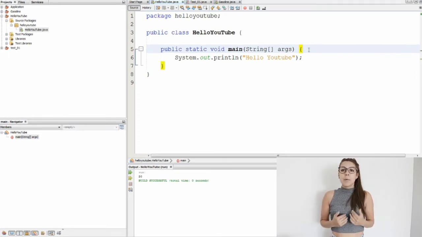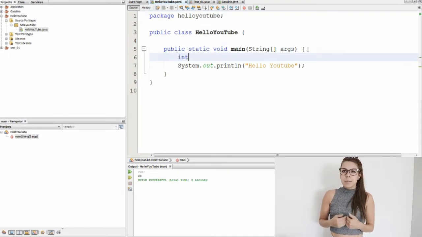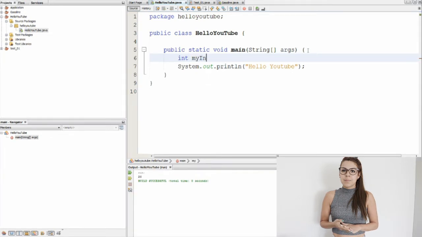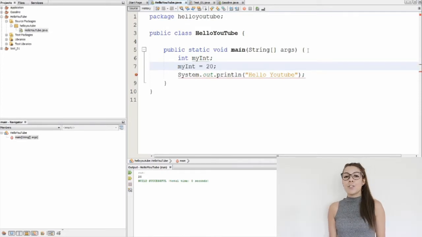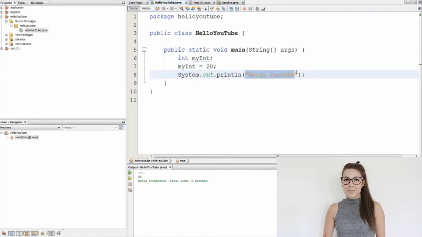To declare it, I will call it myInt. And to initialize it, I will give it the value of 20. Afterwards, just to check everything is working okay, we will print this value. Since it's not a string, as in the previous video, there's no need for the quotation marks.